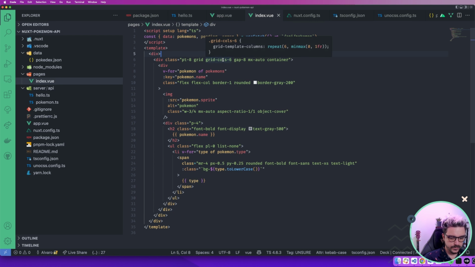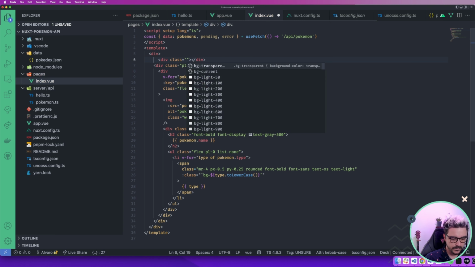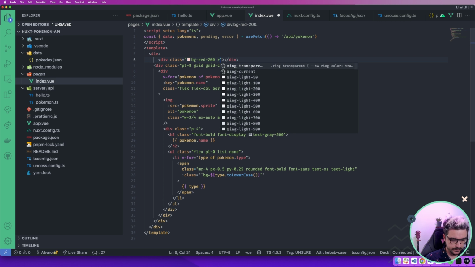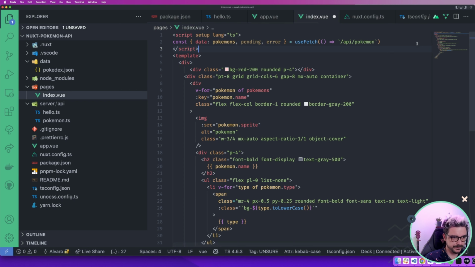I'm going to do another one here, which is going to be an error message, right? So let's put a background really quick, background red, soft, subtle, rounded, p-4. Let me increase the size a little bit here.